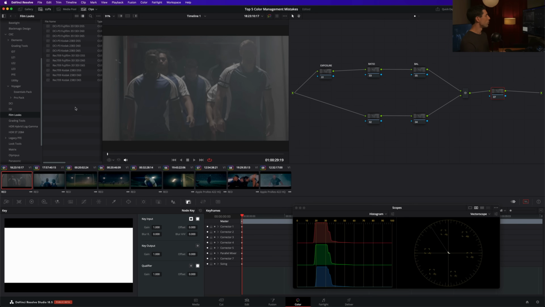And we're gonna take a workflow that I see out there a lot where we go, well, I've got some log footage here. And I heard that this Kodak 2383 LUT inside of the film looks folder is designed to expect log and it's designed to return Rec 709, as I see in the name of the LUT. So I'm gonna use this and I'm gonna grade underneath this.